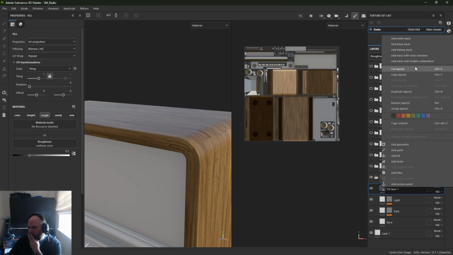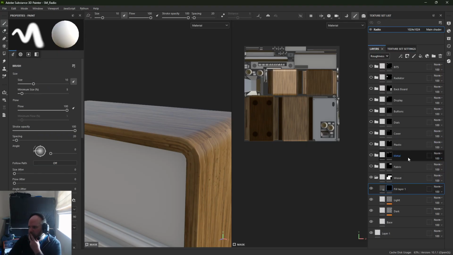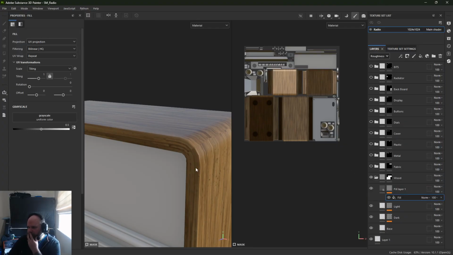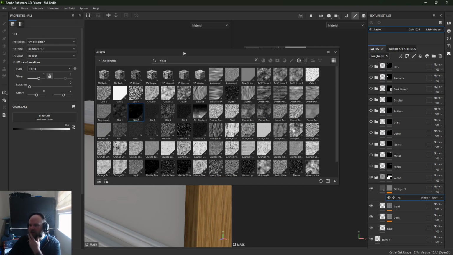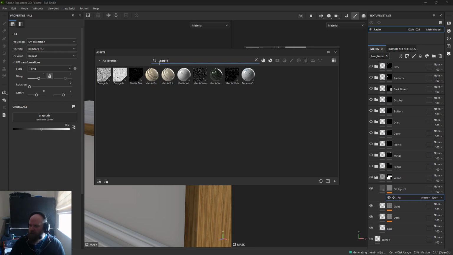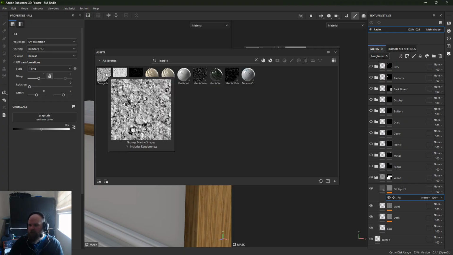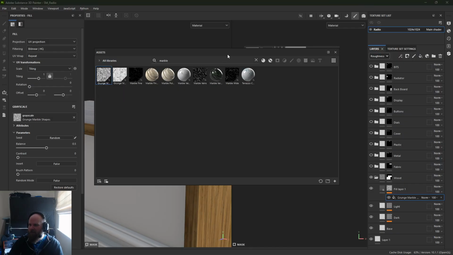And again, black mask, add a fill layer. So I've added that roughness in there, add a fill. And then to that fill, I'm going to start adding some noise. Now I do know, actually in Marble, there is a nice kind of noisy texture for this I quite like. It's one of these two, grunge marble sharp shapes or grunge marble veins. I'm going to use grunge marble shapes because it looks messy. I like it.